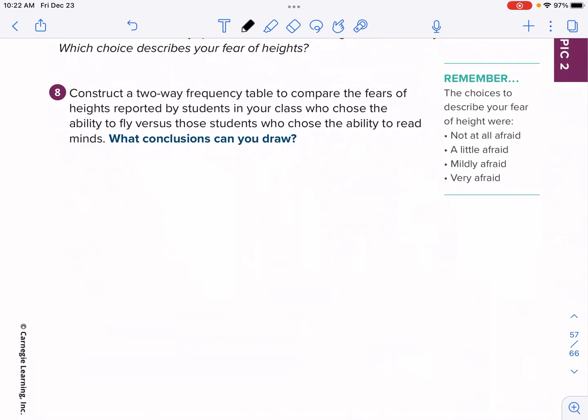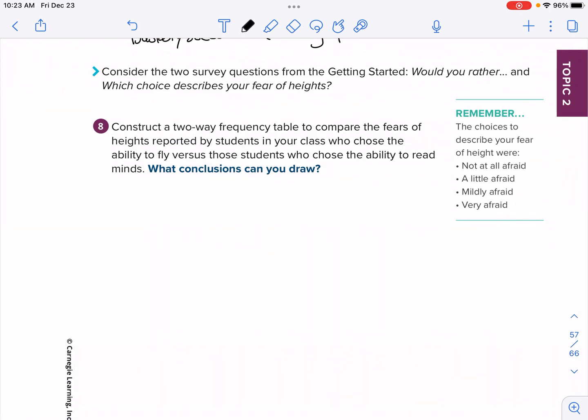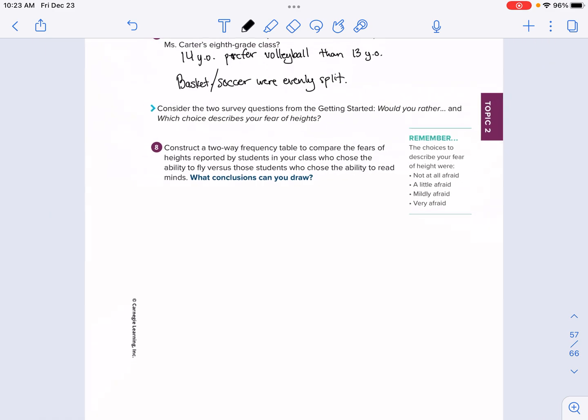Number 8, it says construct a two-way frequency table to compare the fears of heights reported by students in your class who choose the ability to fly versus the students who chose the ability to read. That we're going to forego. So with this, we'll move on. So we'll most likely just work on Mathia, but that's going to be it for our book for now.